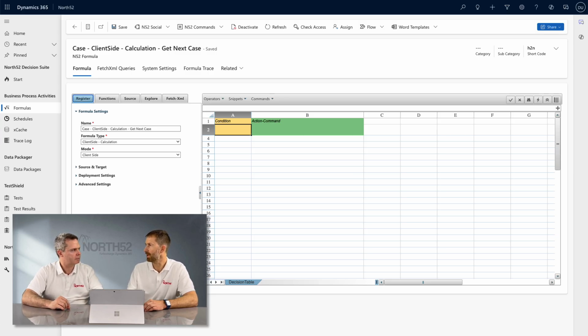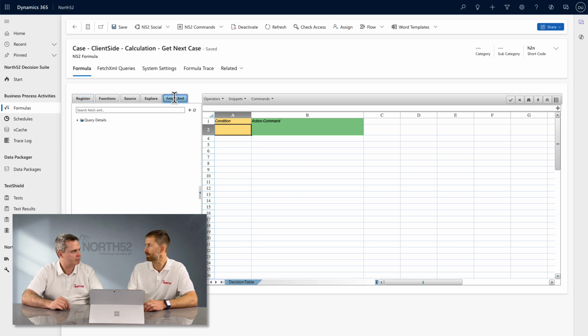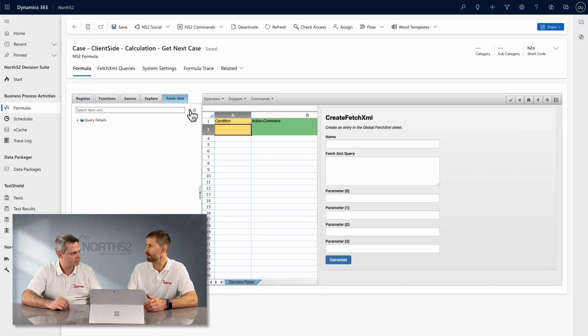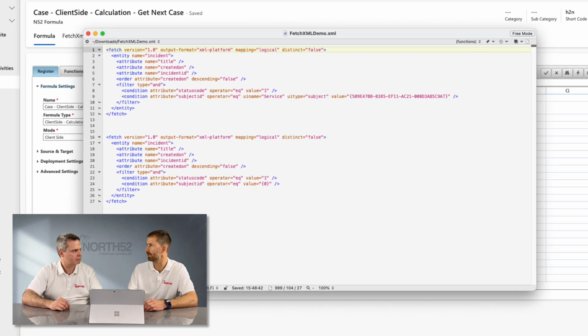Of course, you can manually add FetchXML to the global FetchXML tab, but why do that when the wizard gives so much more? To illustrate this, we're going to create a formula which will return and open a case record when a ribbon button is clicked. However, we will filter the cases that can be returned based on the user's settings. For our demo user, this will be cases with the subject equal to service.